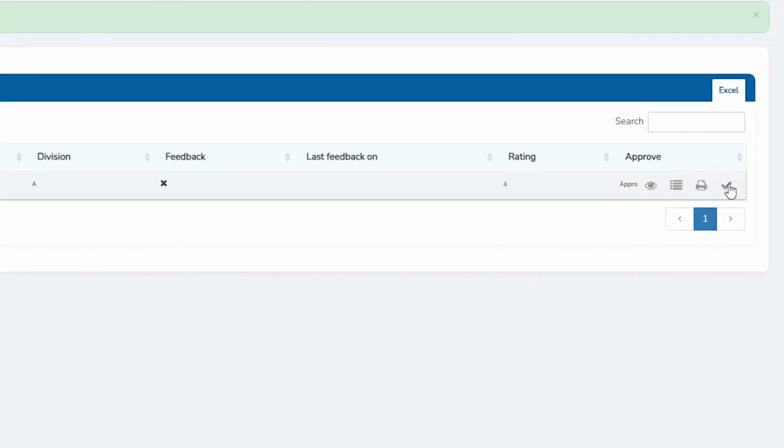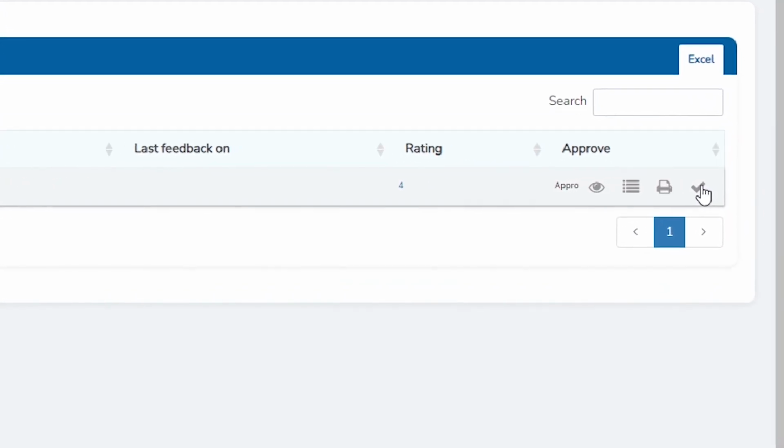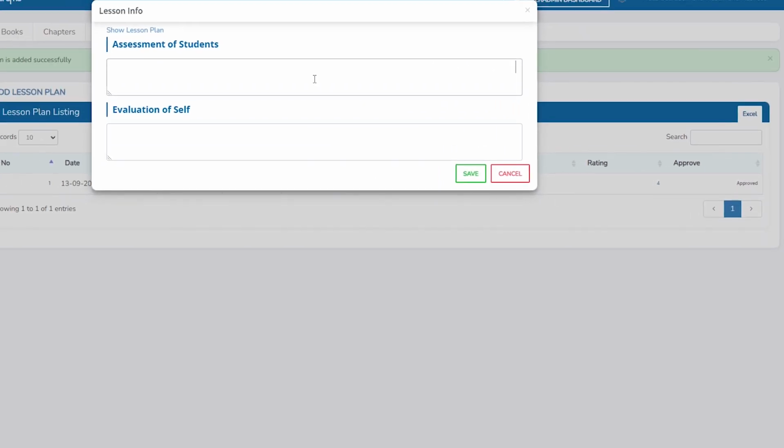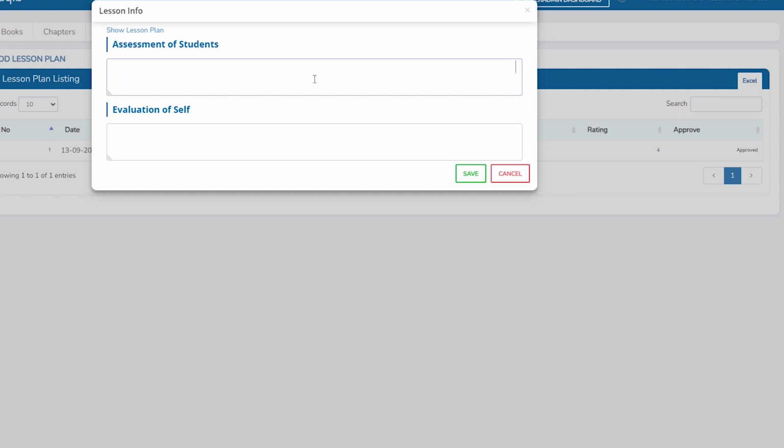This will take you to the lesson plan page again. Here you will notice that there is a tick mark icon. Click on it and enter the assessment and evaluation points and click on save. You can refer to your lesson plan too by clicking on the show lesson plan button on the top.